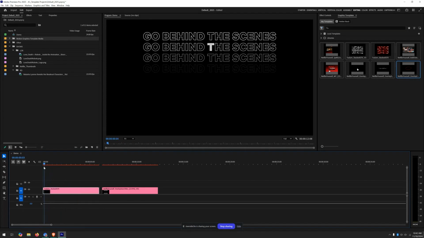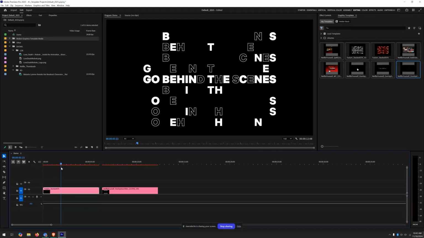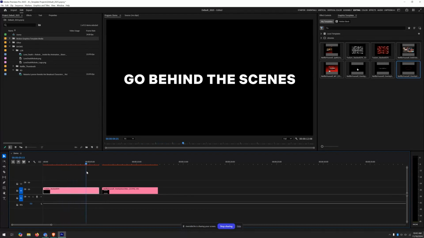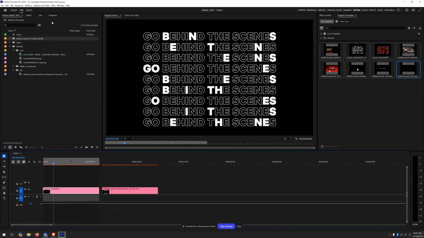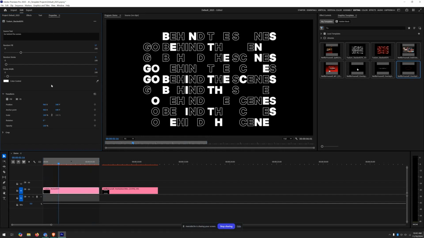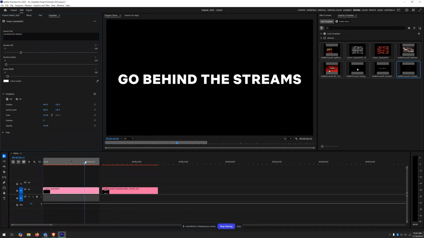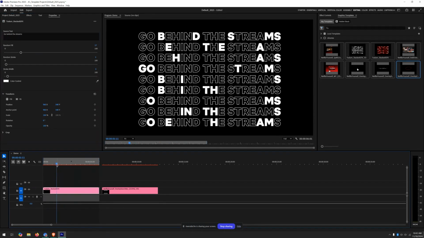I have this MOGRT in the timeline where this text comes down, and then it shows this line of text. If I just play this back, then we can see the animation. So pretty simple, but this is built as a MOGRT. It's not pre-rendered. So what we can do is change whatever this says. Go behind the scenes, go behind the streams. And this whole MOGRT is procedural, so it will all update.